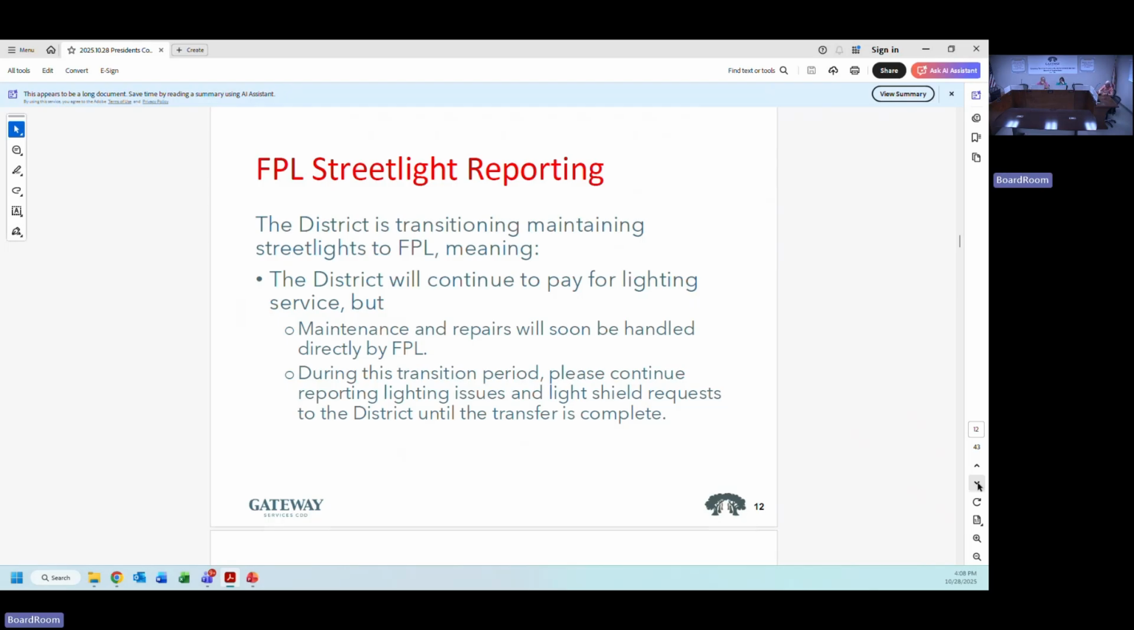But transitioning over to the FPL street lighting reporting, the district, as you all know, I think you all will be receiving a notification from KW regarding the upcoming project for Pelican that Patricia has been working on. So the district is transitioning from maintaining streetlights to FPL. So that's the electrical utility. The district will continue to pay for the lighting service, but the maintenance and repairs will be handled by FPL soon once all the work is completed, kind of like what we're doing on the gateway side of things.